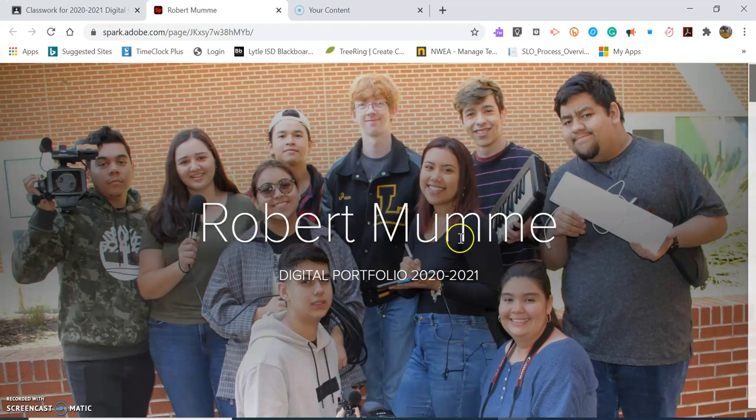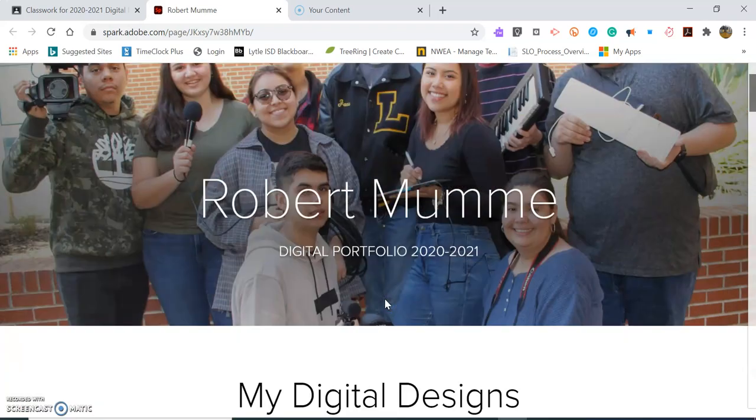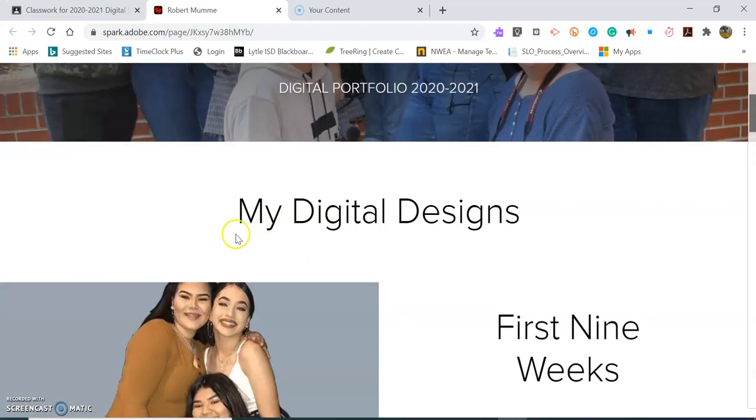It has my name, Robert Mumme. You will put your name here when you build yours. And then underneath that, I've placed Digital Portfolio 2020-2021. This is how your digital portfolio front page is going to look. As I scroll down, you'll see that there's three sections. The first section is My Digital Design.